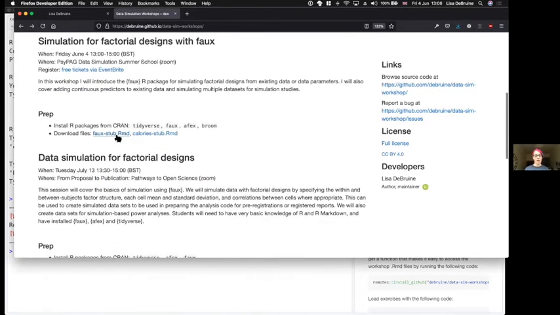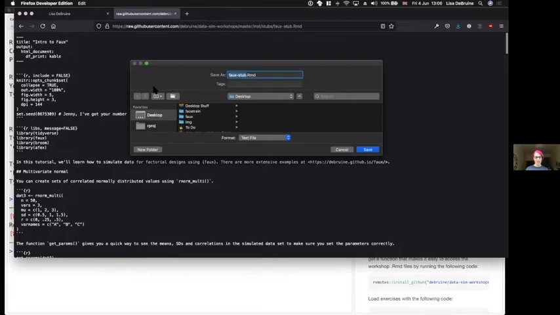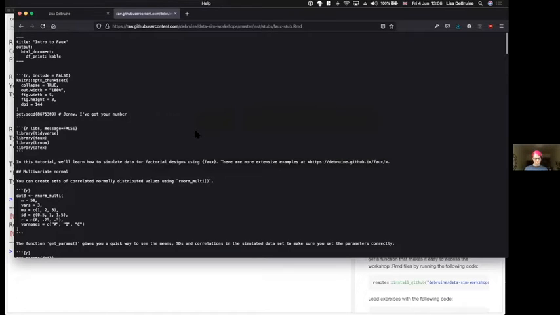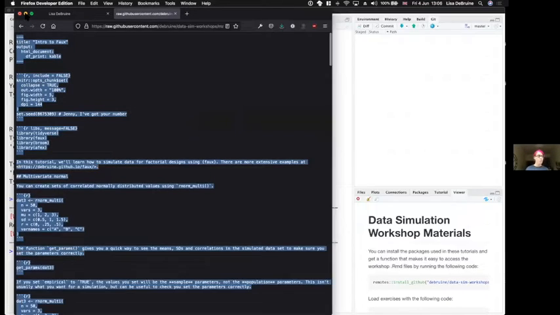But if that's not working, then you can download the first file we're going to work on. It's Faux stub. If you click on it, it might look like this, and then you need to save it as a .rmd file. If you're on a PC, this is somehow a nightmare to save files. Then you could instead just copy everything and paste it into an RMD file. So there are multiple ways to do this.